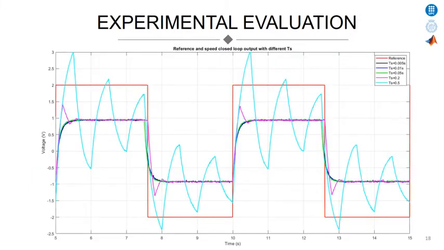In this case, theoretically there should be oscillations from sampling periods of 0.2 seconds, and as can be seen in the image, the response of the system with this sampling period, the magenta response, has an overshoot, and with greater sampling times, the output is even more oscillating.